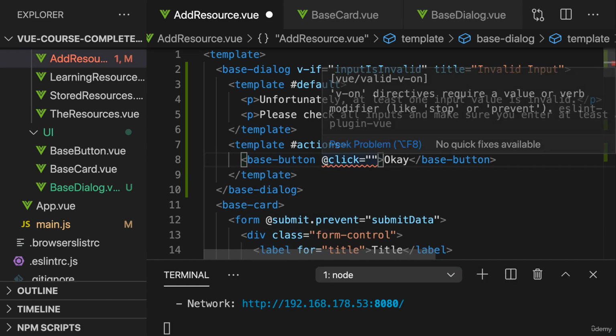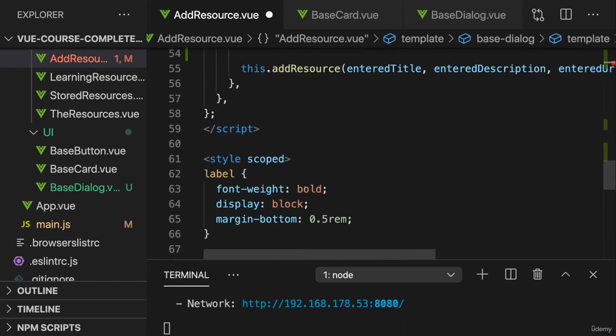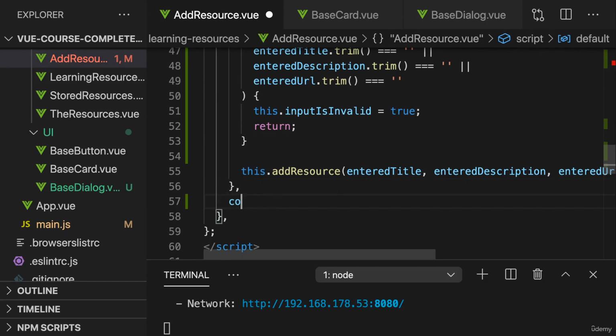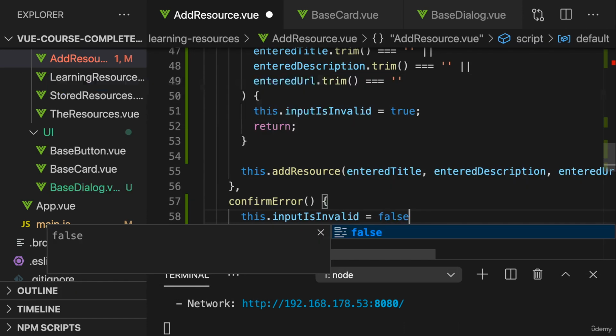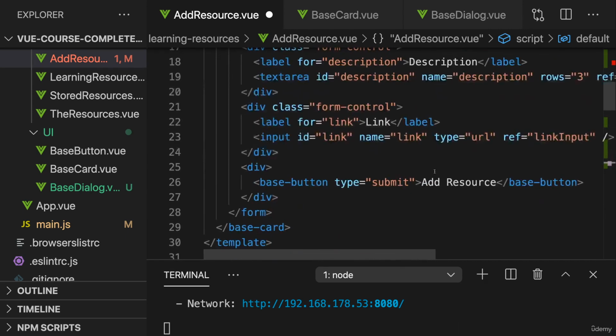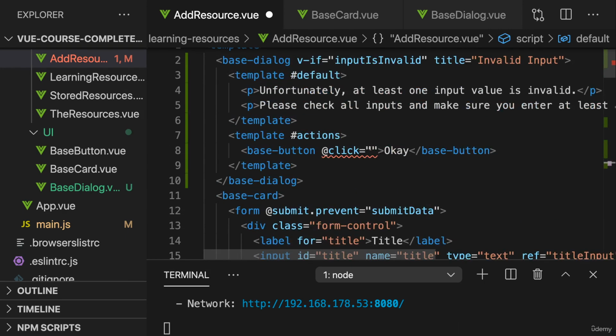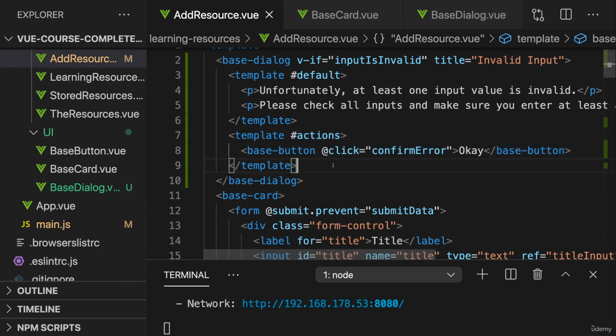And I add a click listener to this button. And now I want to trigger a method which allows us to close this dialog. So therefore here I will register a new method, the confirm error method, for example, where we set this input is invalid back to false, which will then close the dialog. And confirm error should be triggered if this button here is clicked, this button in the actions of our dialog.